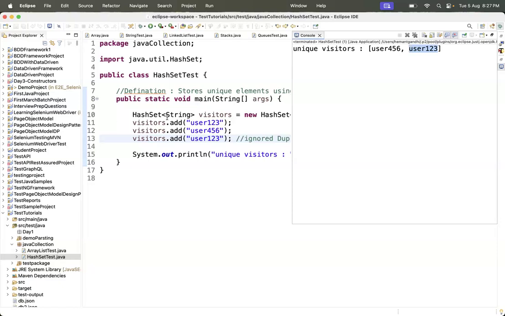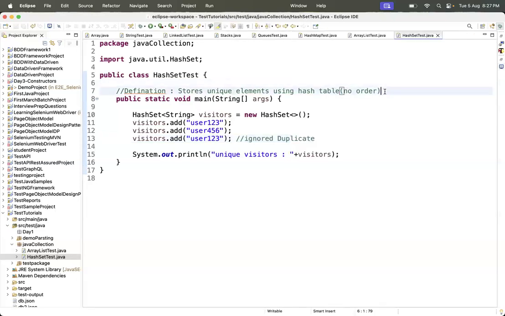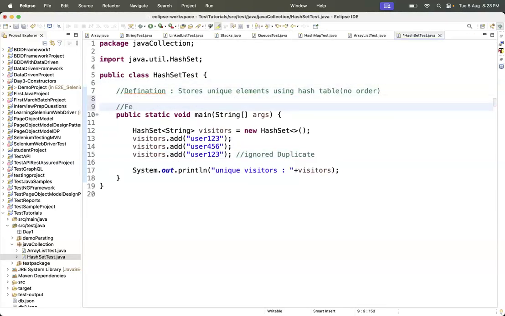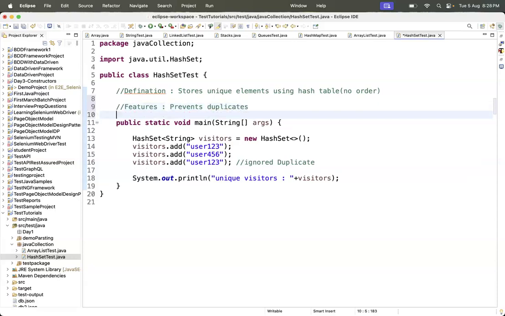Okay, so what all features have we seen in it? Features are: prevent duplicates. Second will be, if you want to use a contains method in it, that is more easy to use.